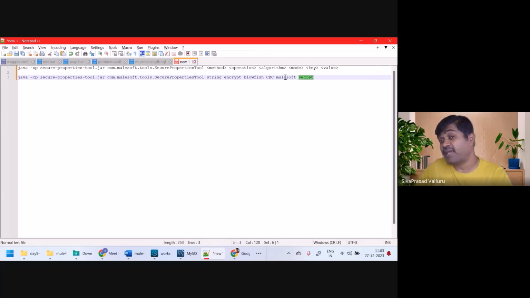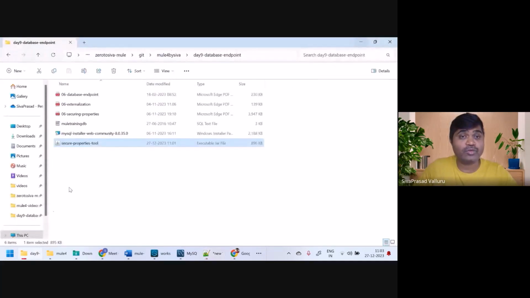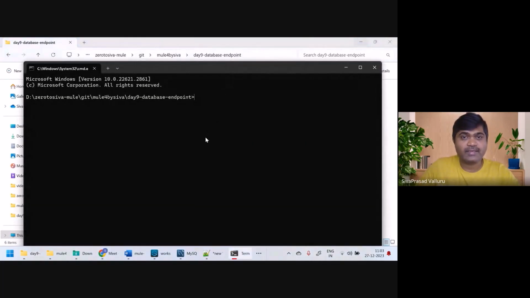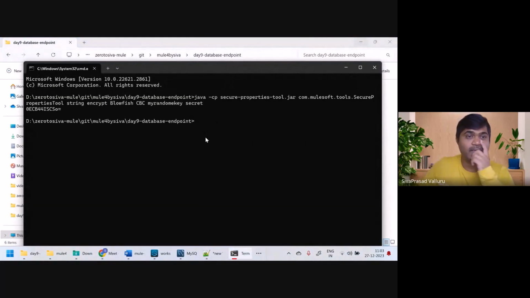Normally, while encrypting, you need a key for encrypting. This is a key. I can give my random key. Okay, let me execute this command. I'll go to the folder where I have this jar file. I'll open CMD. Then paste it. Let us see. Hey, I got this value. This is the encrypted value for this string using this key.